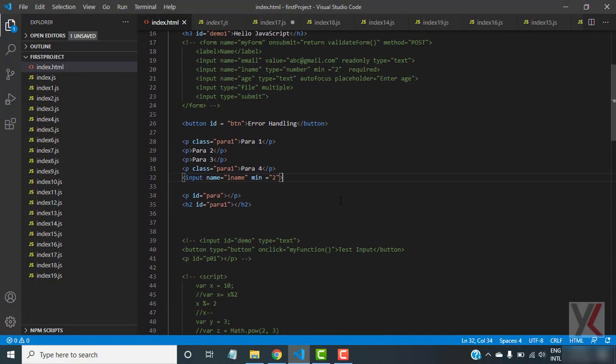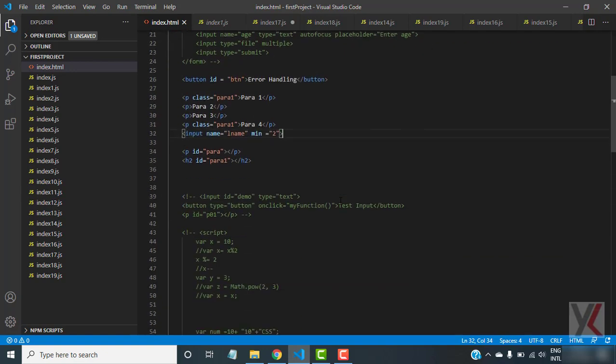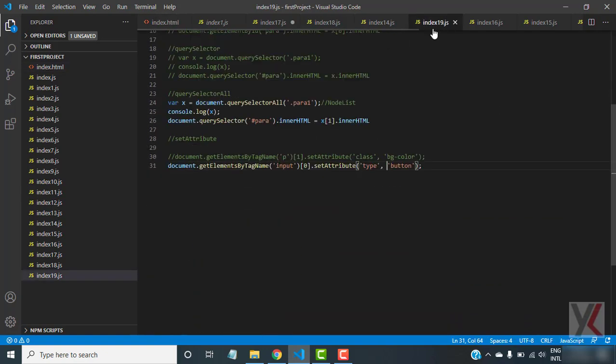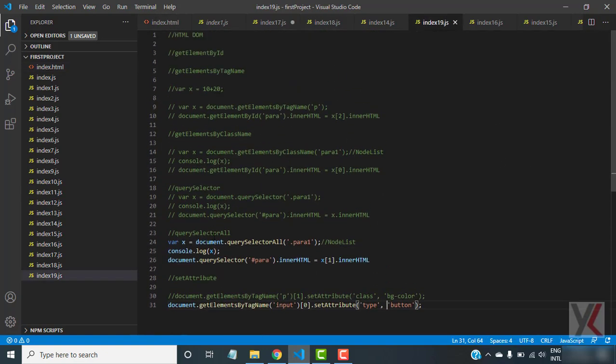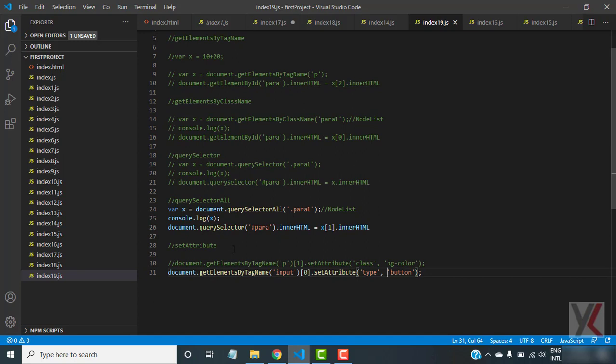So this is the sixth method that the DOM provides us, setAttribute. Here we have seen how we can set an attribute inside a particular tag. Now we'll study how we can change the value of a particular attribute.